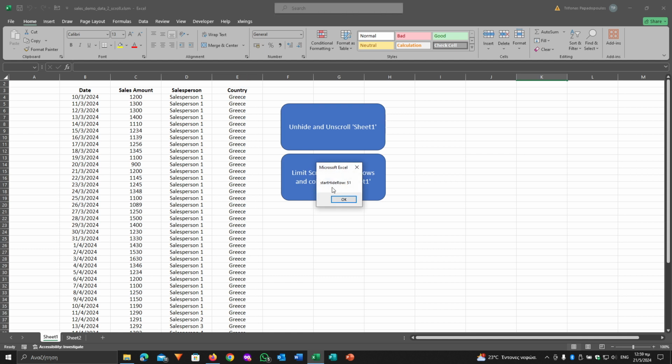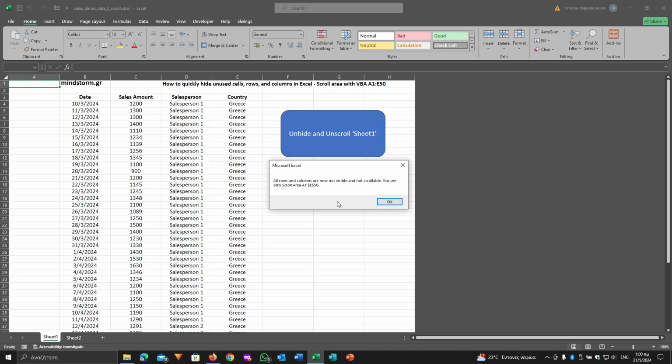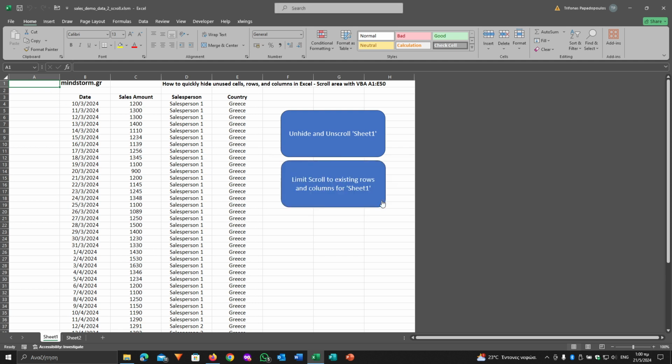The third message states the start height row, which is 51. And the final message shows that now you can see rows and columns from A1 to E50. If you want to bring everything again back to normal, you just press unhide and unscroll sheet 1.